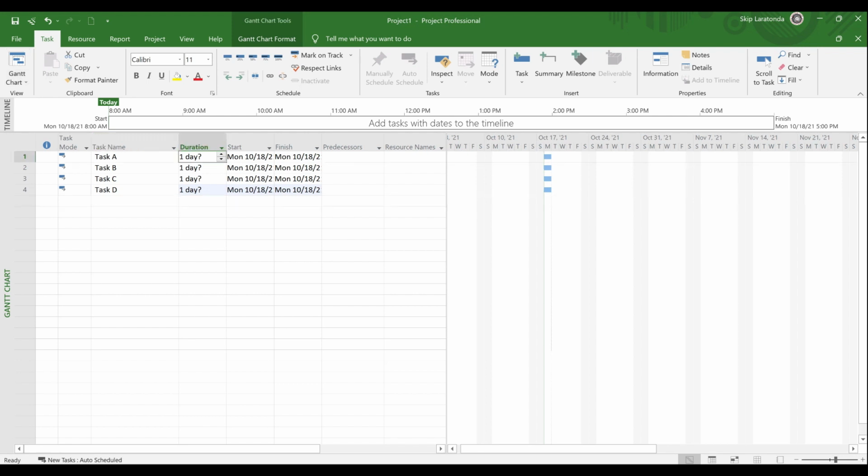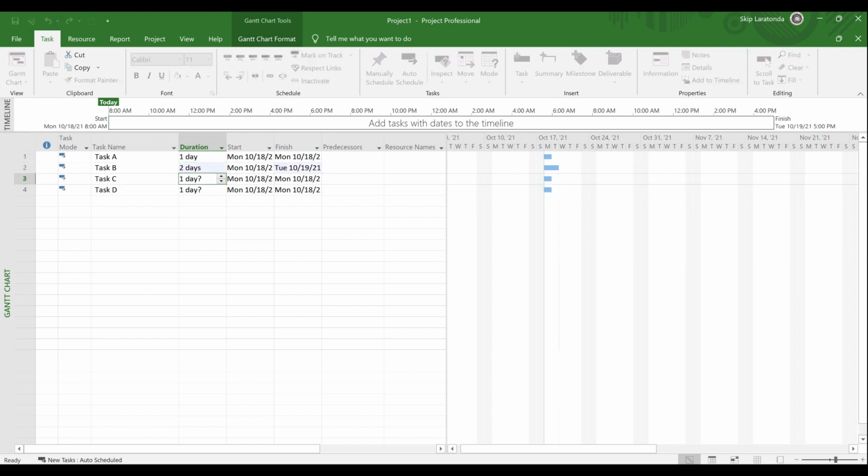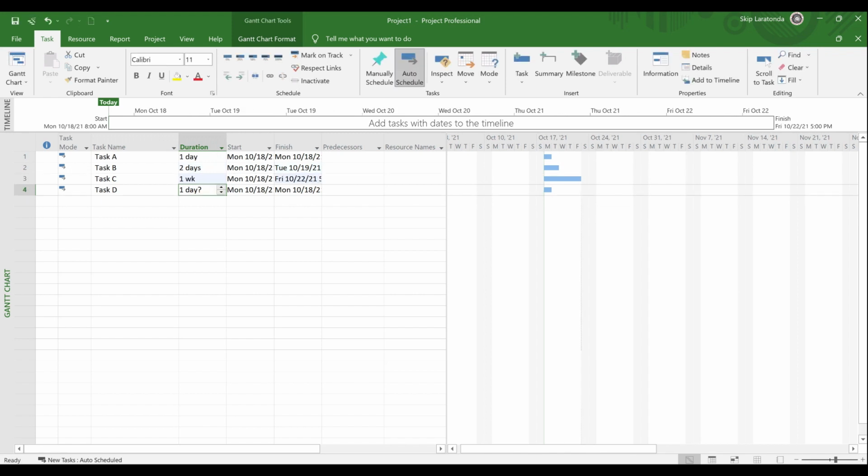But I'm going to go up here and make Task A 1D. I'm going to type in 1D and hit enter. You don't have to hit the drop down arrow. Task B, I'm going to make it 2D and hit enter. Task C, I'm going to put 1W for week and hit enter. In Task D, I'm going to put in a 0D and hit enter.